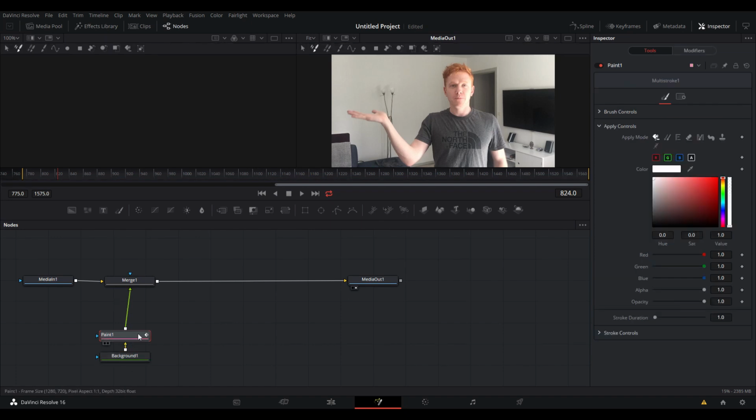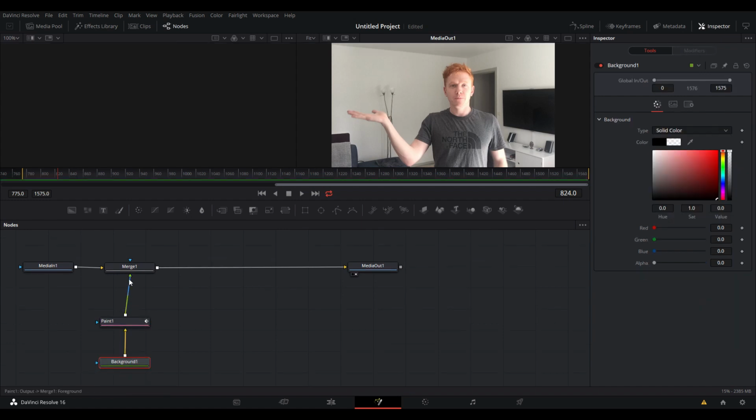Now we have a paint. This allows you to draw. So this is connected to the background. And it's really important that you notice that they have to be connected in the same way as you see on my screen. Because if you don't get them connected right, like there are different colors. If you connect them wrong with the colors, it won't work. So pay attention to that.